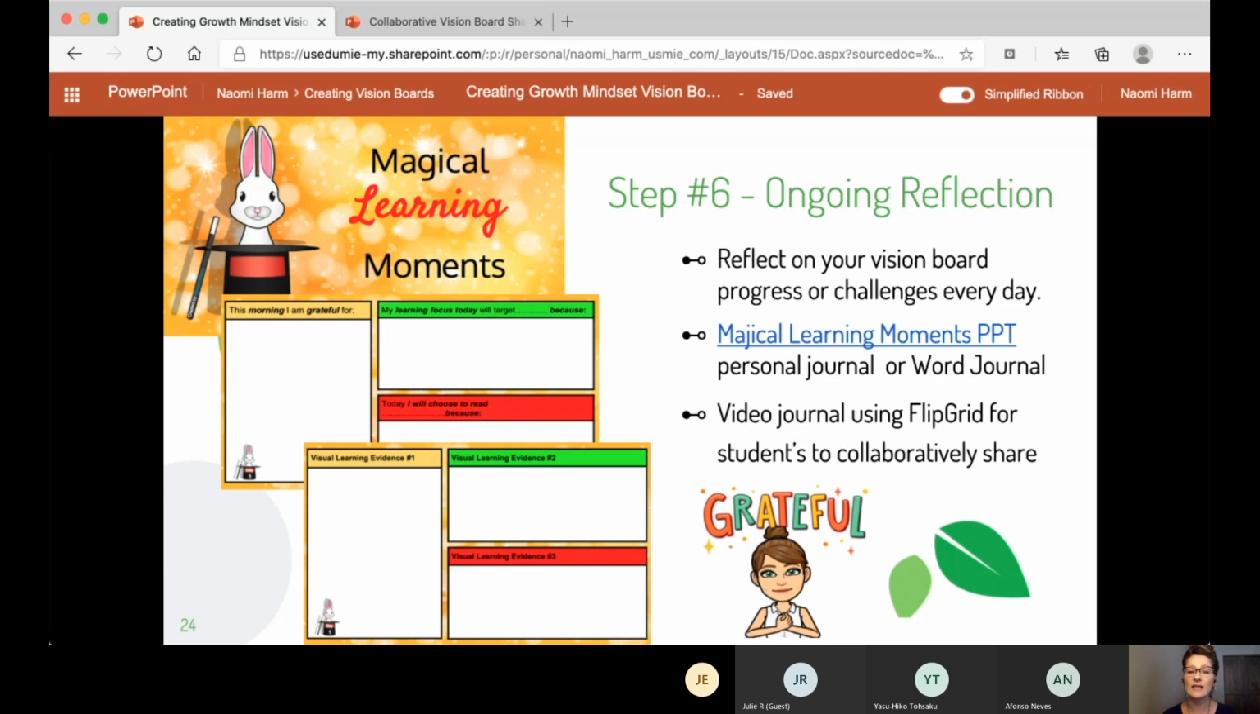Now, I've added in here a link that's called the Magical Learning Moments PowerPoint, and I've made that into an interactive journal. I've done that especially during the course of our pandemic, and I want to make sure that you have something that the students can start with too. You can take any one of these and change it or modify it to your liking.